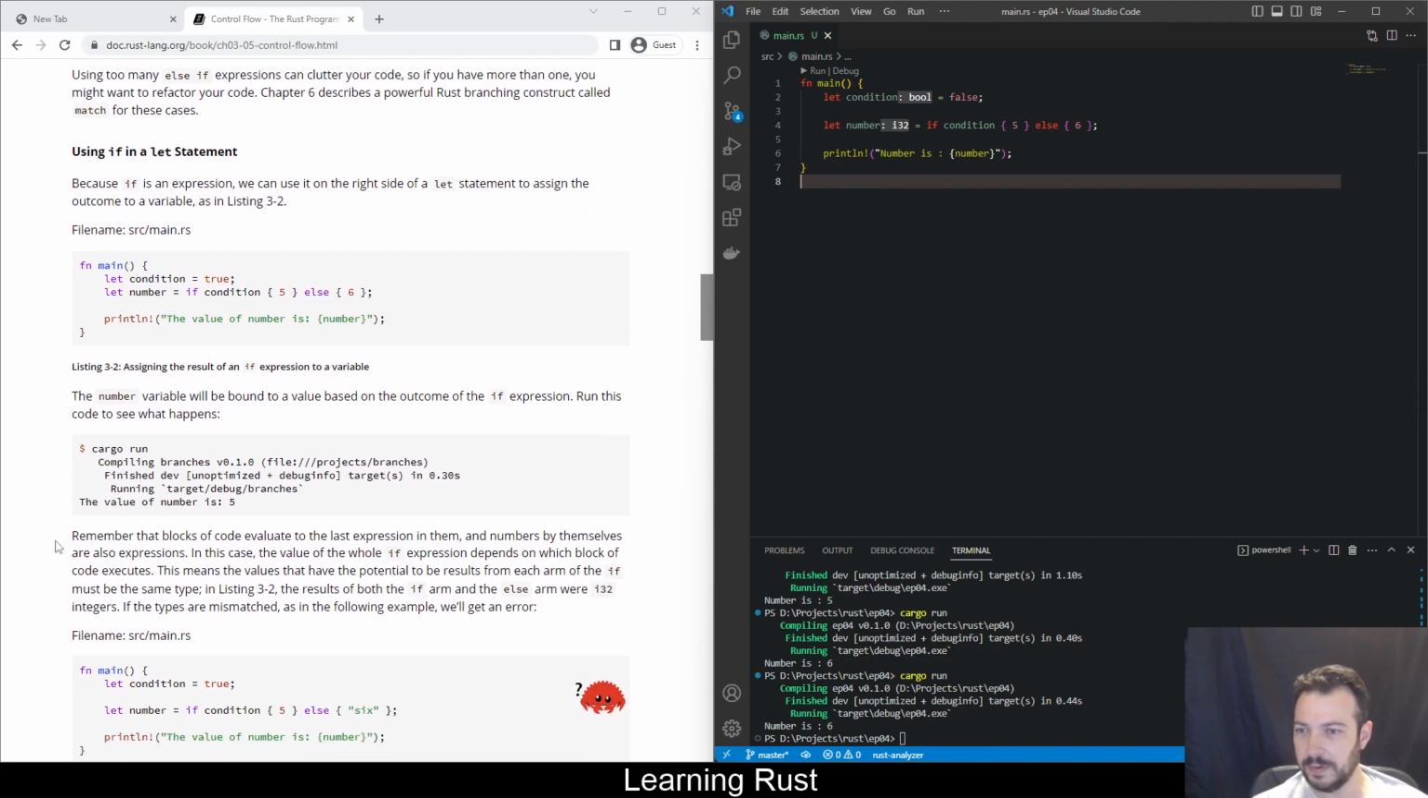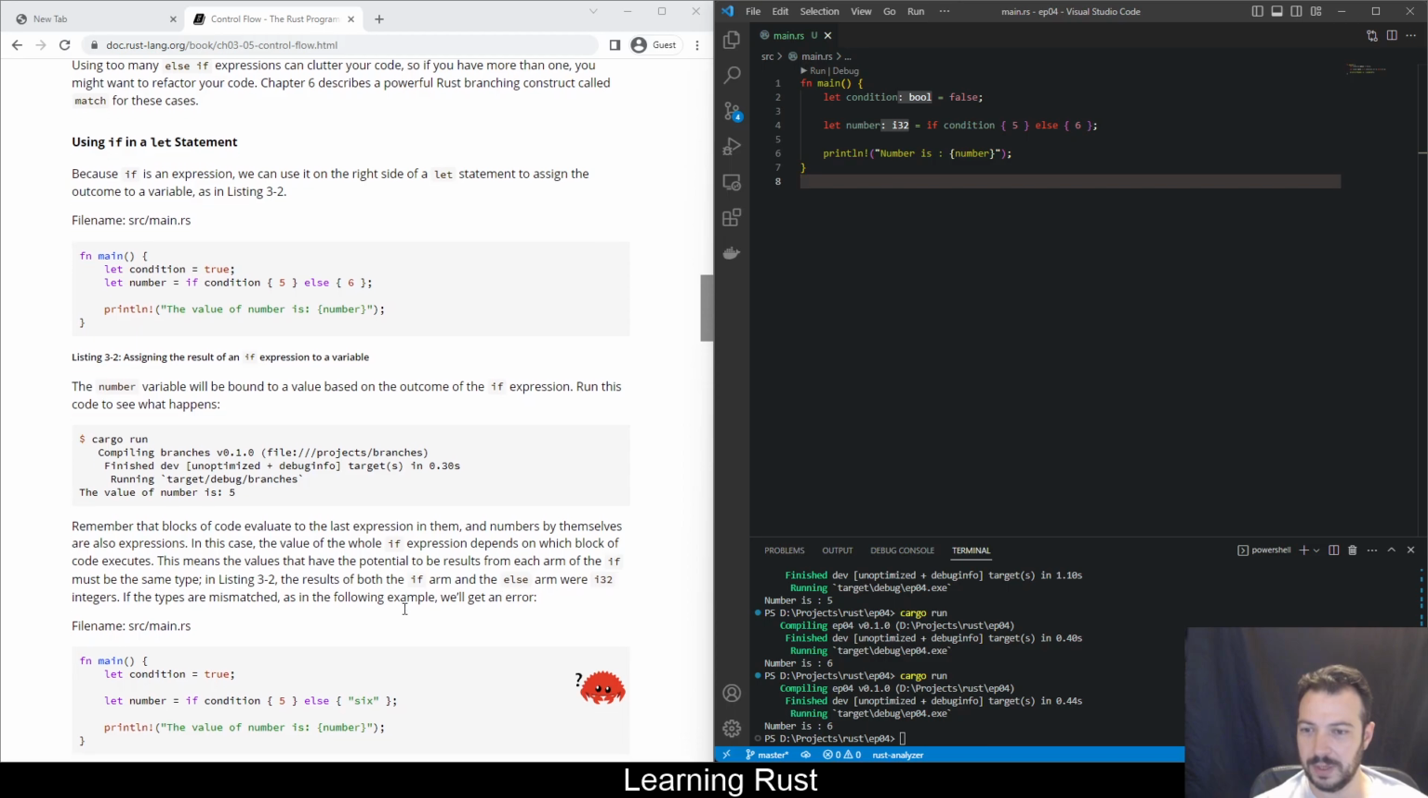Okay. So remember that blocks of code evaluate to the last expression in them, and numbers by themselves are also expressions. In this case, the value of the whole if expression depends on which block of code executes. This means that the values that have the potential to be results from each arm of the if must be of the same type. In listing 3.2, the results of both the if arm and the else arm were i32 integers. If the types are mismatched, as in the following example, we'll get an error.